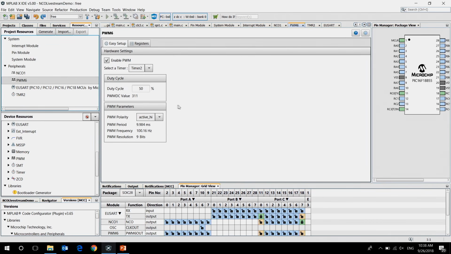So I switch back to PWM, I can determine the duty cycle here. So how long in that period do you want that output to go high? 50% of that period? Yeah, and it's going to calculate your register output for you. And there's your resolution.